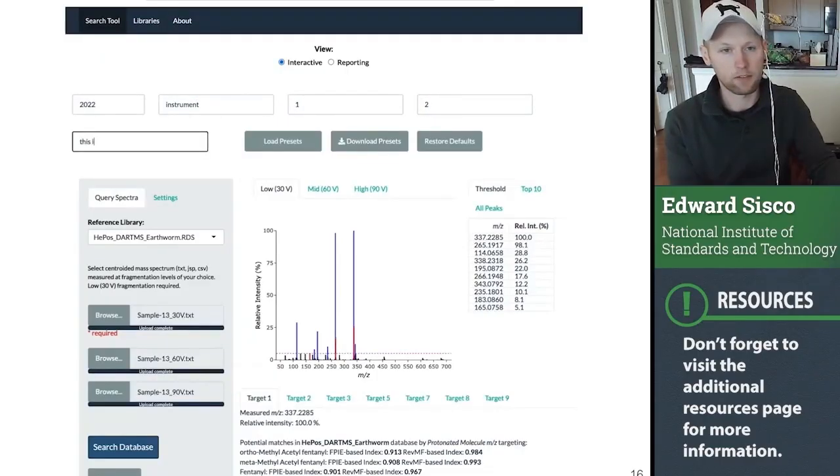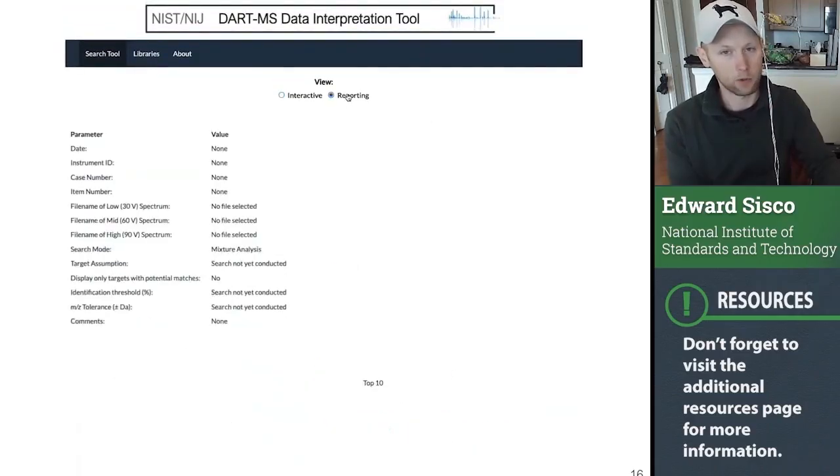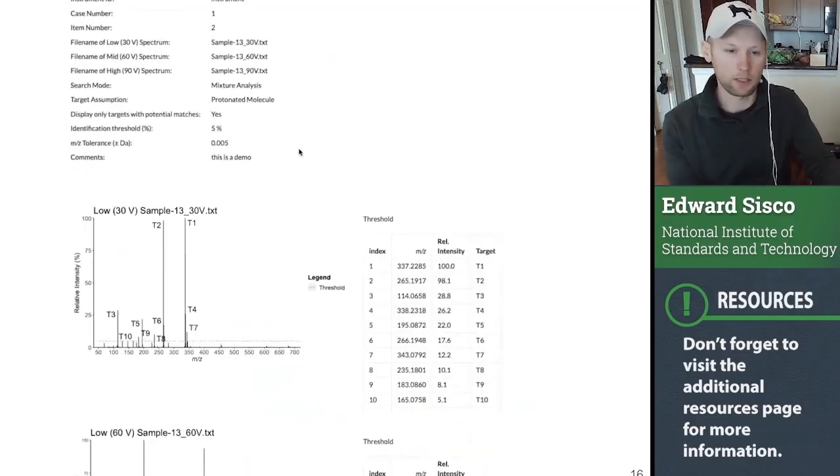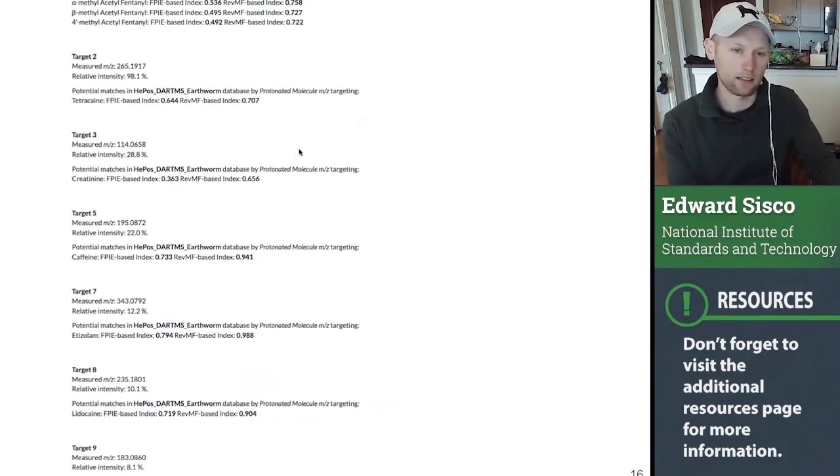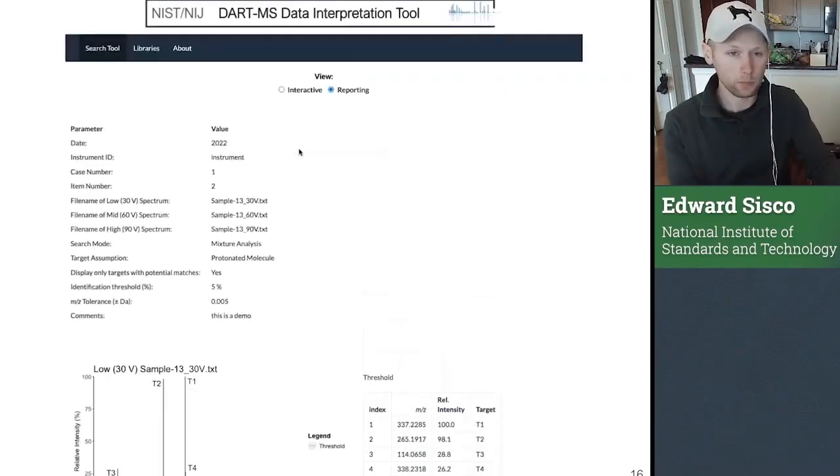Like I said, reporting is a big functionality, so you can enter this metadata up top and then simply click a reporting feature and you can generate a printable or PDFable report that outlines the metadata, your spectra, and the results of the analysis.